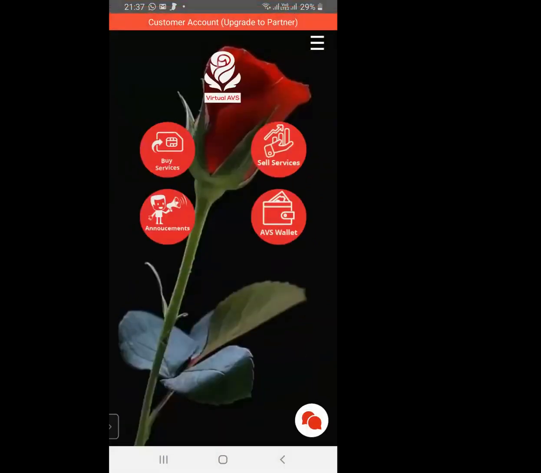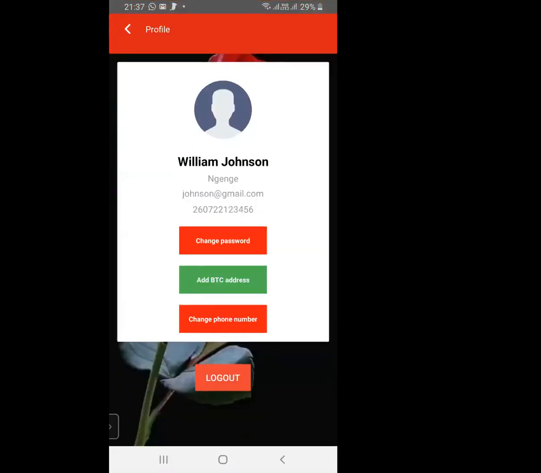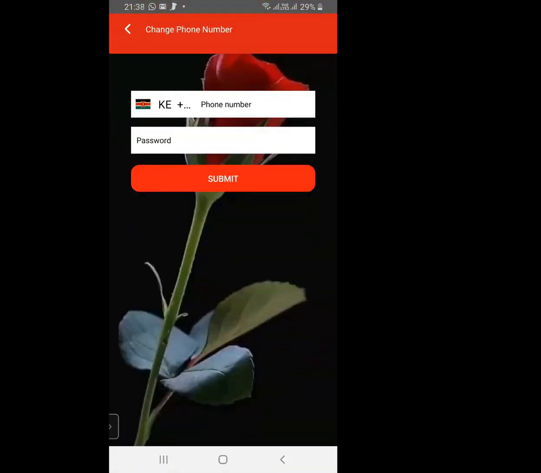Let's go to the profile section. To go to the profile section, check on the top right corner, 3 horizontal lines there. Click on those 3 horizontal bars. There we are. Here you're able to see your details: your name, your username, email address, and your phone number. This is where you're able to edit your phone number, that is, change your phone number. You just click on change phone number.